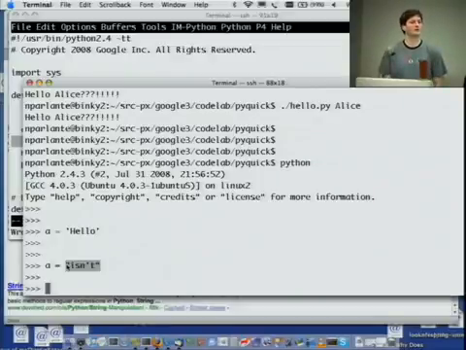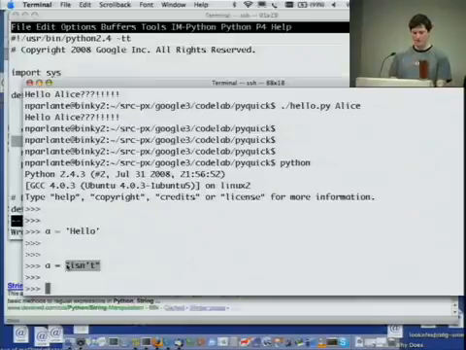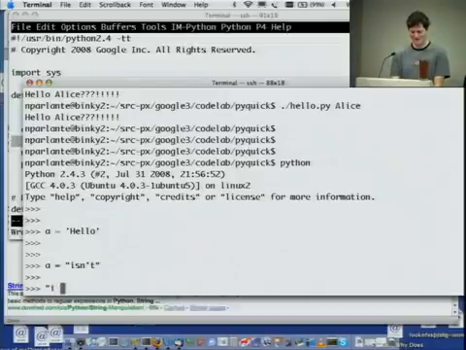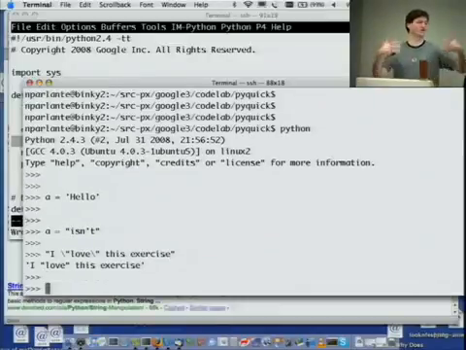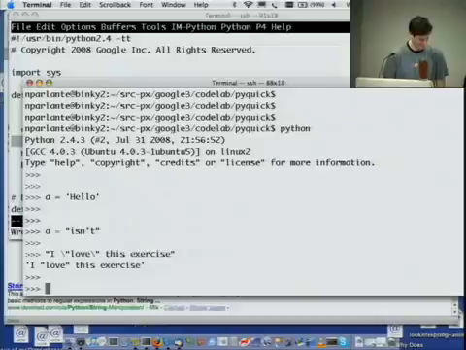Yeah, question? What if you have a string that you want to include a single and a double quote? Excellent question. Let's say I do a double-quoted one, and I want to put a double quote inside of it. What you do is you put a backslash in front of it. So I'd say, I love this exercise. Yeah, so that does it. Or alternately, I could have done it inside of single quotes.